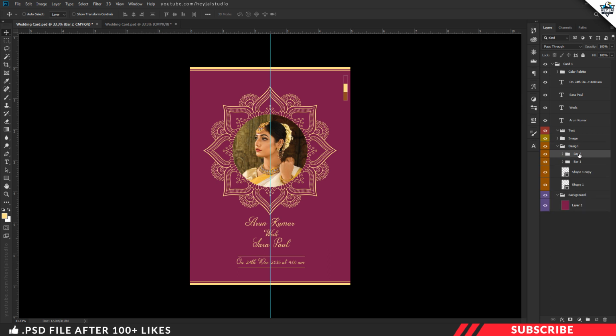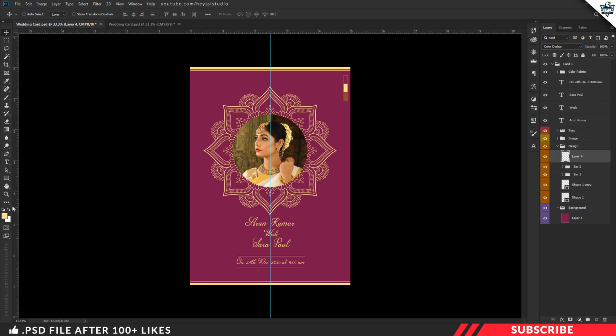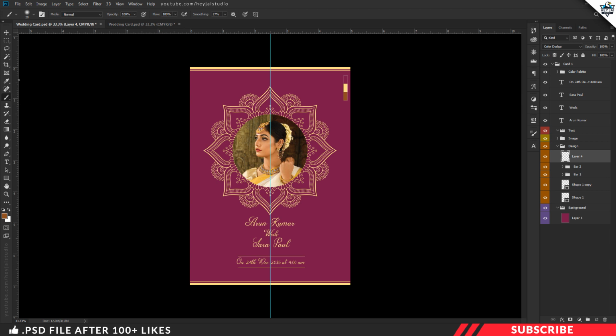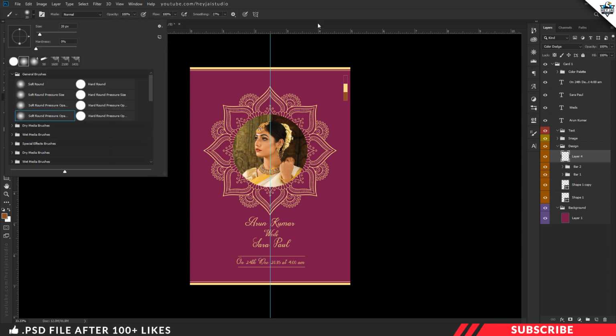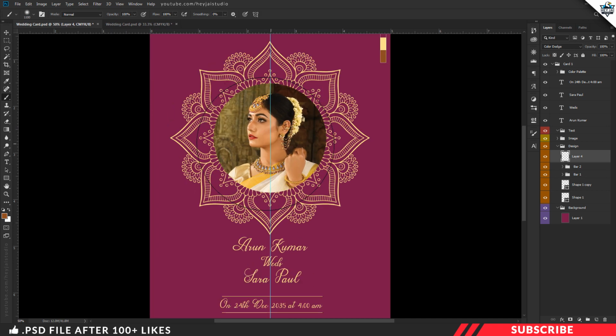For that, go to design group, create a layer. Change the layer blending mode to color dodge. Now go to color picker, sample and select this off brown color. Click OK. Now pick the brush tool. Select soft round brush. Now increase the size and give a single click at the center here.